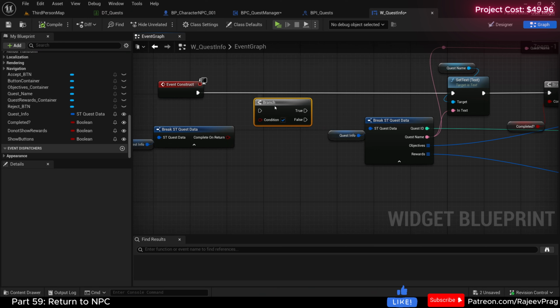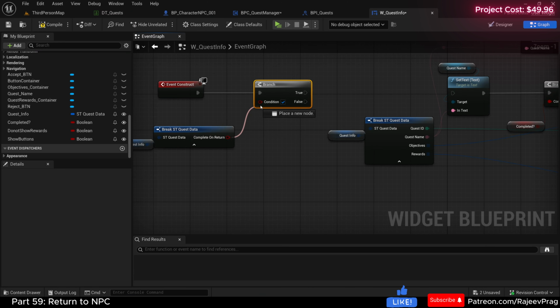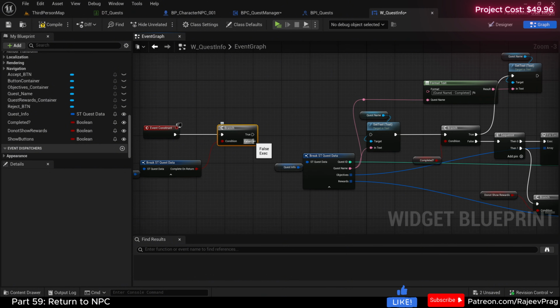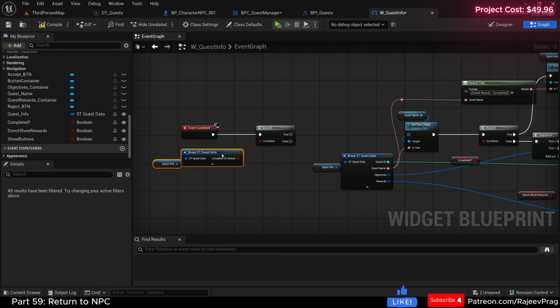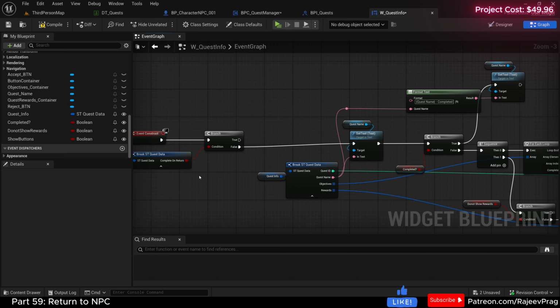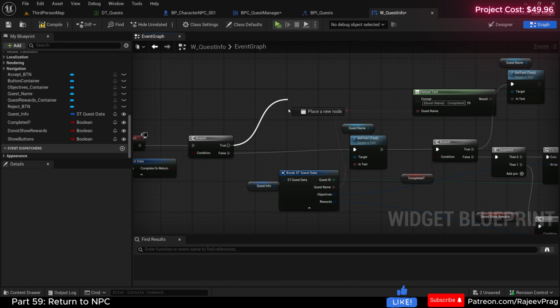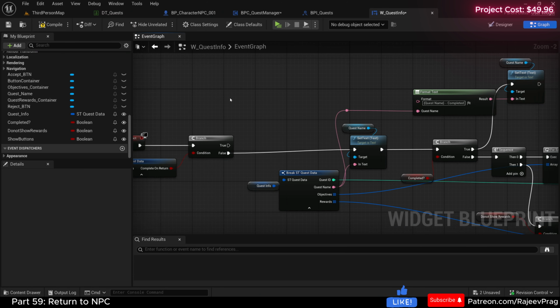So here we're going to do a branch and then connect this off of event construct and then plug in our completed. And first thing is we can do the false channel, which is pretty simple. If the quest is not set to complete on return, then we're going to go with our normal channel. Nothing's changing. However, if our complete on return is set to true, then we want to do something here. But for us to do something here, we want to first go ahead and enable our interface function, which lets this widget know that the quest is completed and waiting for the NPC.